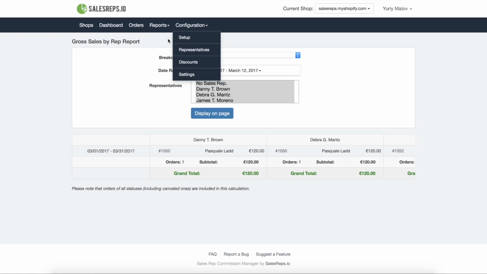That's the 5-minute overview of everything that the app does.